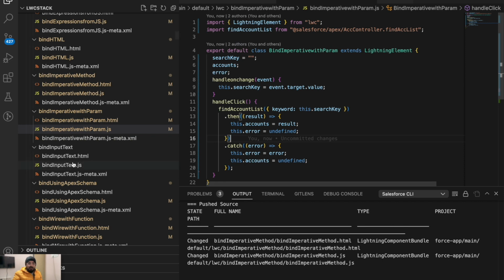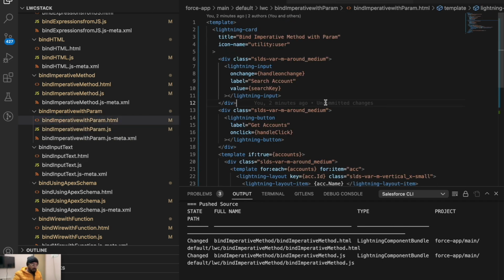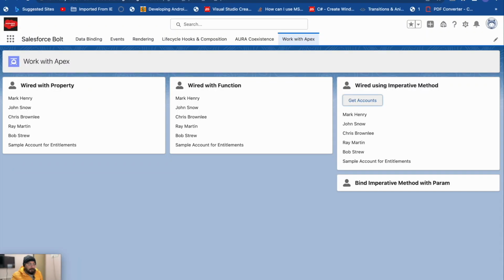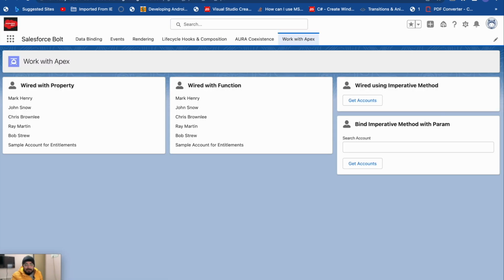Okay, so let me save it quickly, and HTML also looks good. Let's try to deploy it and see the output then. Okay, it is almost deployed. Now let me show you the output. The output is going to be in this fourth section, which is our fourth example of this video. Okay, here it is. Here we are having account Mark, John, Chris, Ray, Bob, and this sample default account from Salesforce. So let's search for, maybe we can search for Chris.